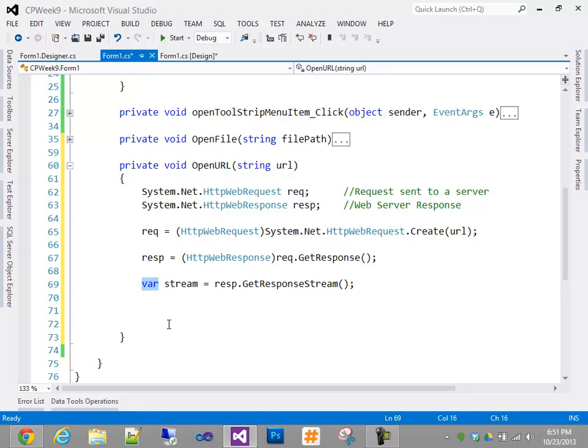I don't know if I covered var very much, but basically it's an inferred type. So stream takes on whatever type GetResponseStream returns, which is a stream. It can only be set to one type. It's still strongly typed. It's not like JavaScript where you can say, oh, now it's a stream and now it's a string. You have to initialize it when you use var, and once you initialize it, it takes on that initializing call's type. So this now is a stream.